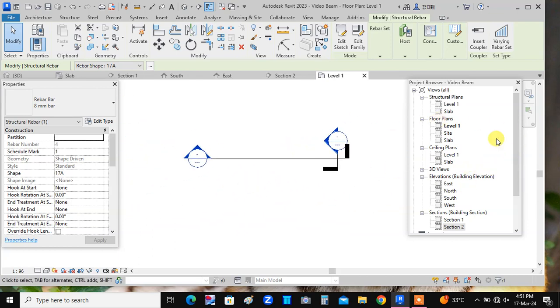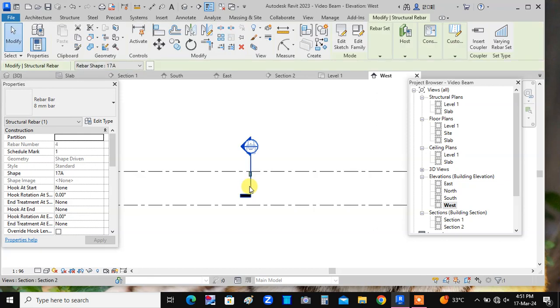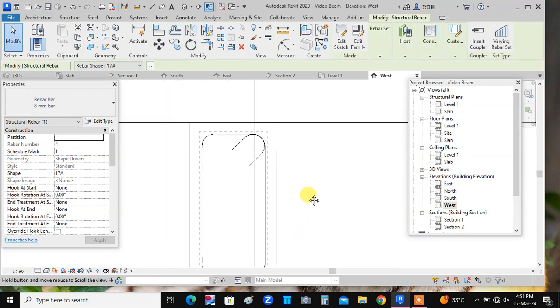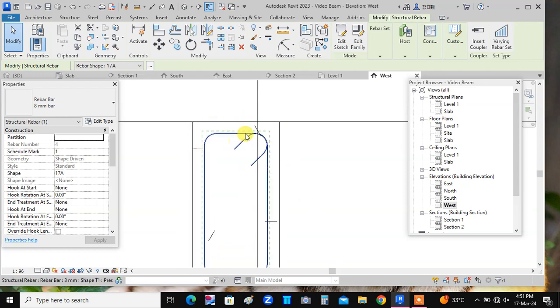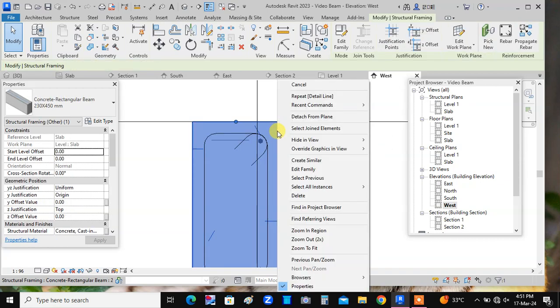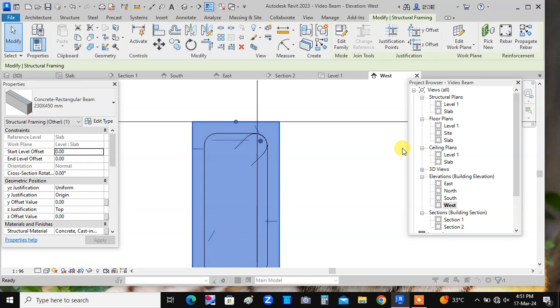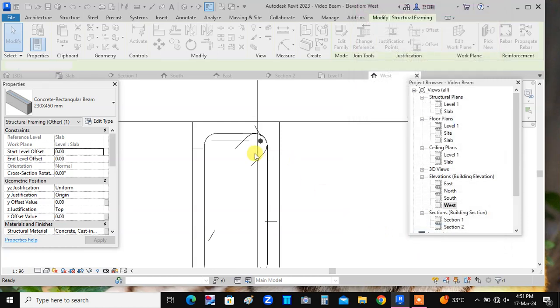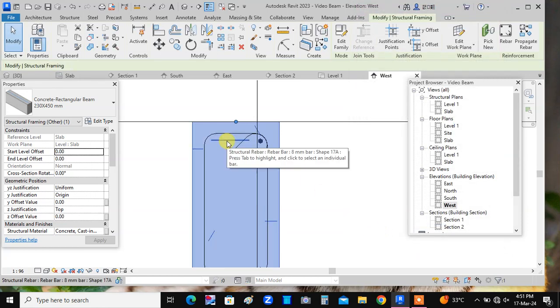Now we will go to the west elevation. This is the west elevation. Now the bar is not visible in this elevation. We will just change the transparency from this side. Override the graphics in view by element. Let us change the transparency, apply, OK. So this is the bar under consideration.